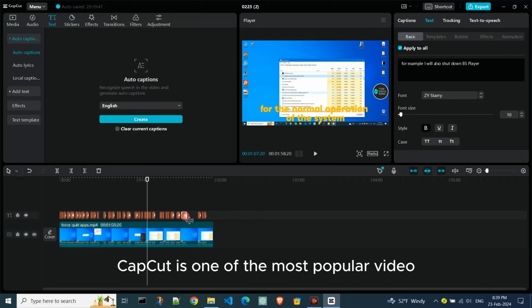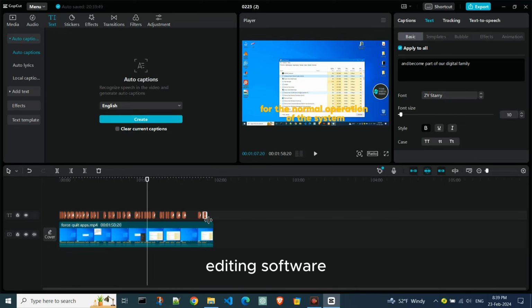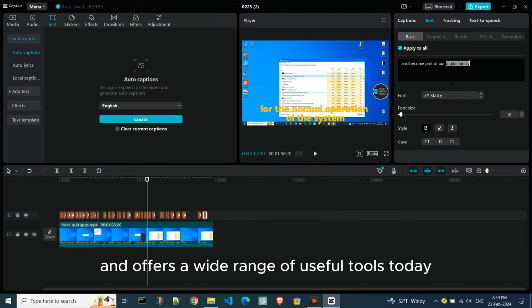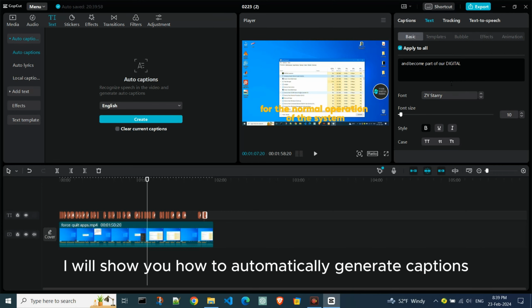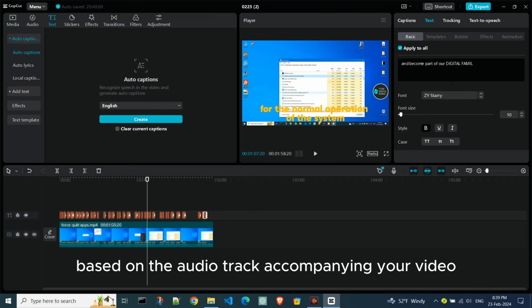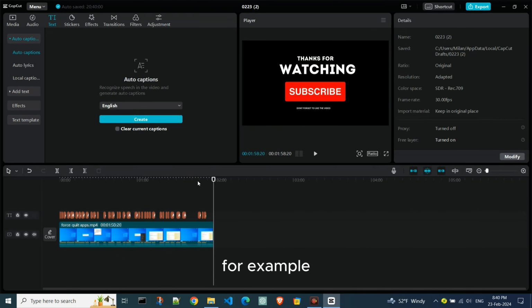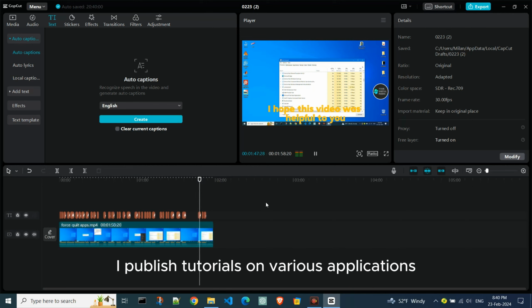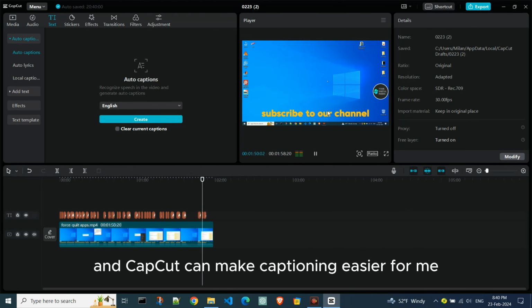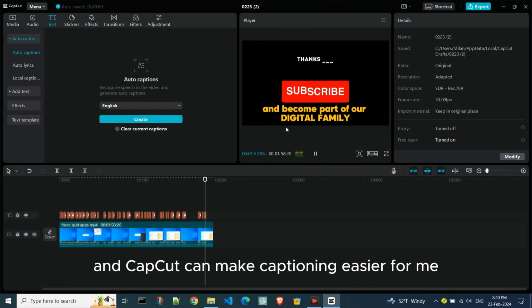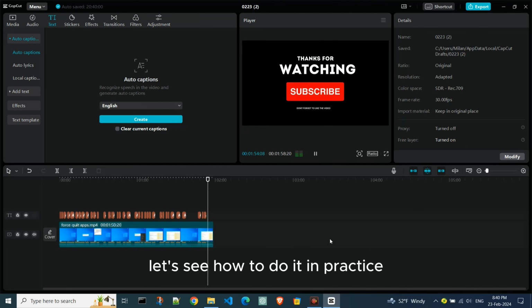CapCut is one of the most popular video editing software. It gained popularity because it is free, easy to use, and offers a wide range of useful tools. Today, I will show you how to automatically generate captions based on the audio track accompanying your video. For example, on my YouTube channel, I publish tutorials on various applications, and CapCut can make captioning easier for me. Let's see how to do it in practice.